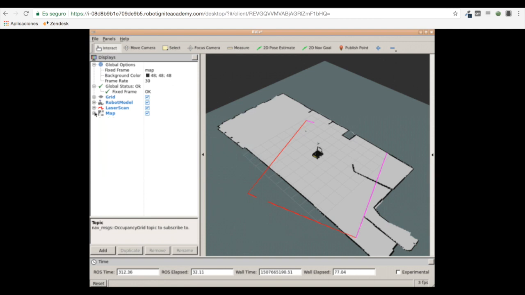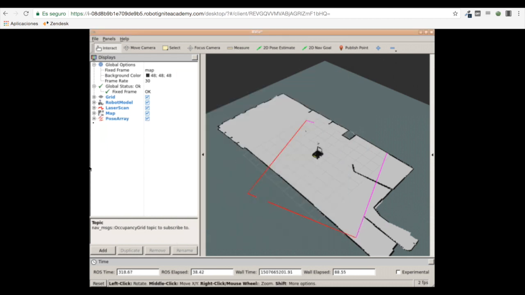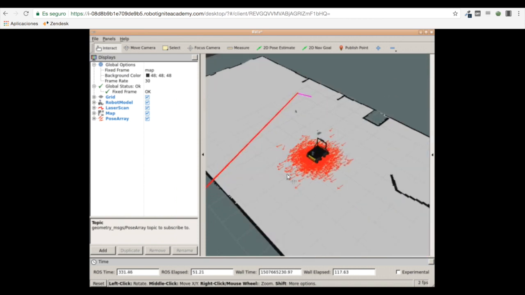So now, in order to visualize localization, we will need to add the pose array display, which you can find here. Here it is, pose array. Then you will need to configure the topic, as always. In this case, the topic is the particle cloud. Sorry, here you have it. So this is the topic you need to add here in the pose array. By adding this, I can visualize these characteristic arrows that are used in order to visualize localization.